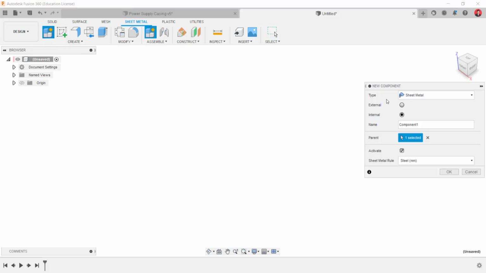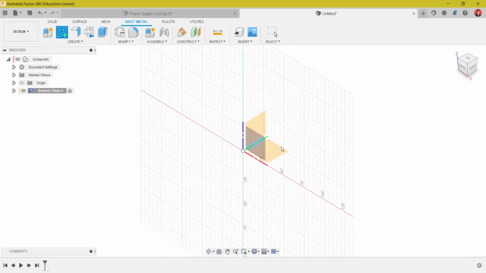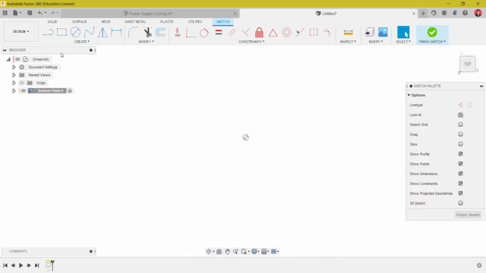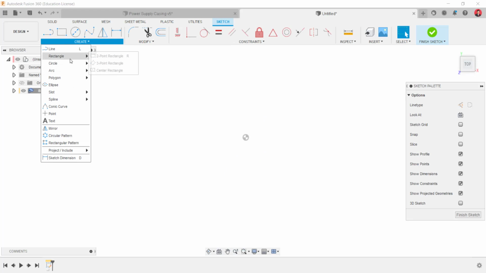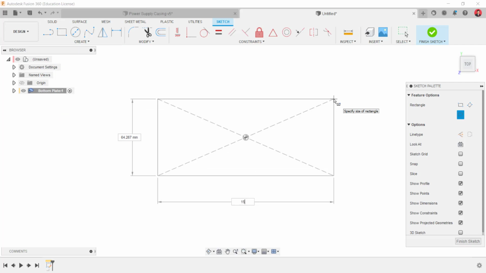And then first create the component, which is the sheet metal, and give the name as bottom plate. Okay, choose the appropriate aluminum as the sheet metal rule we just previously set up. Create a sketch in the top plane and use the rectangle with the center option, 150 and 85 as the height.